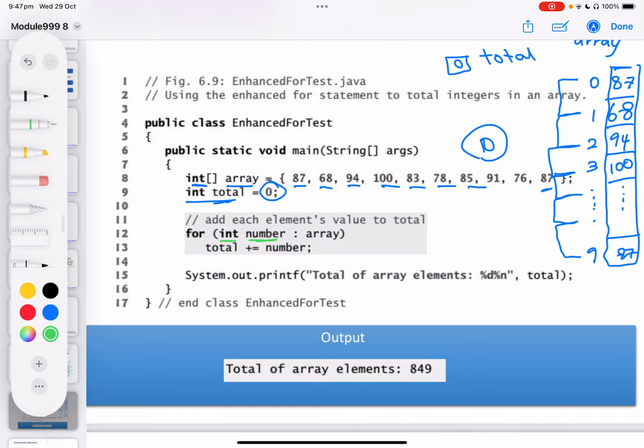int number. I have defined a variable that's called number. The data type is int because the array I'm looping over is also of type int. This is why the data type of number is int, because I'm saving inside number, in every loop, an item from the array. So it needs to be of the same type. At the first time, number has the first item, which is 87. Here I'm saying add to the value of total the value inside number. So just sum.